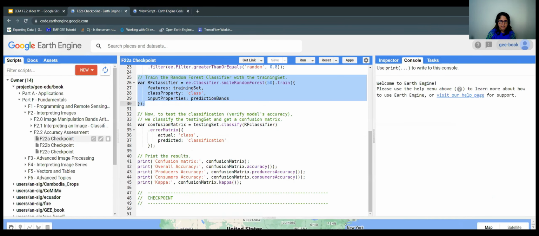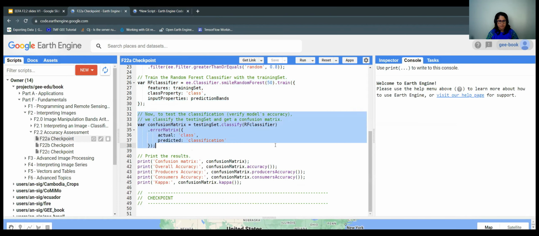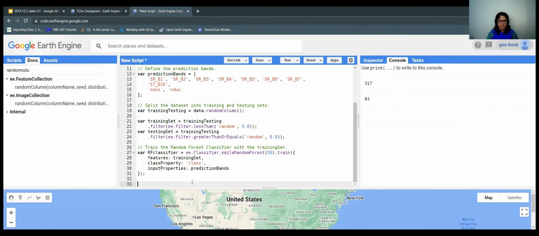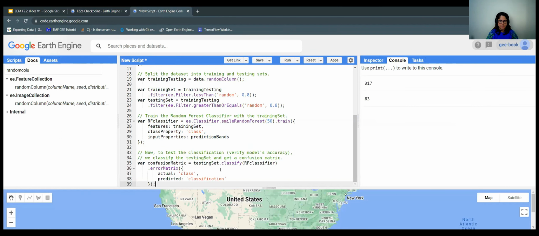And then now to test the classification, we'll copy here lines 32 through 38. We paste here. We have here the trained random forest classifier, and now we do the classification on the testing set. That way, our model hasn't seen these points before. So we use that then to assess the classification.